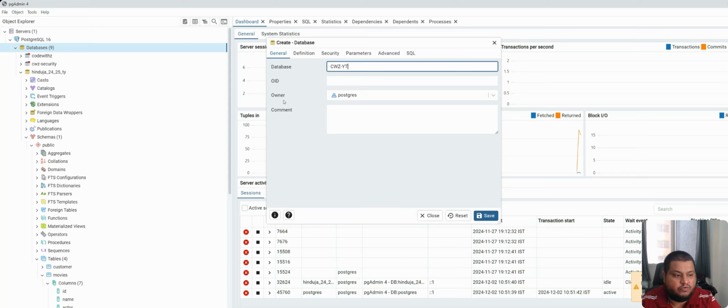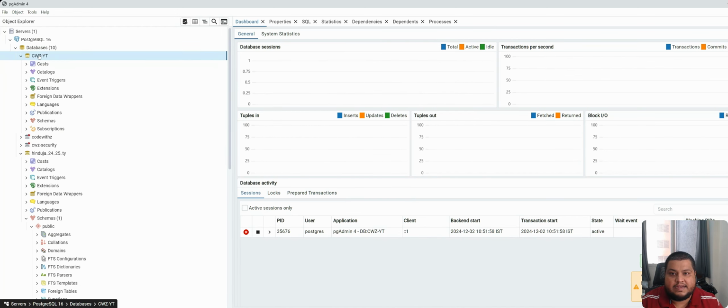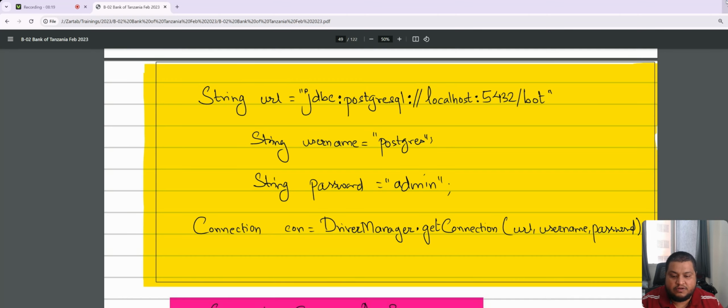CWZ-YT. Okay, and I save it. So that database is created now, and Postgres is case specific when it comes to the database name. I think I'll have to use it in uppercase now.